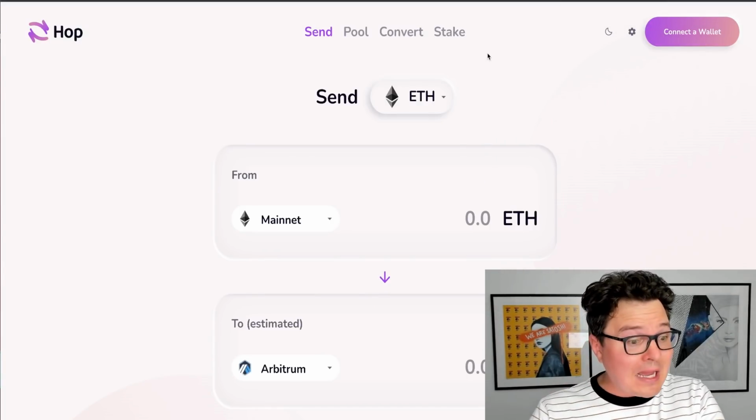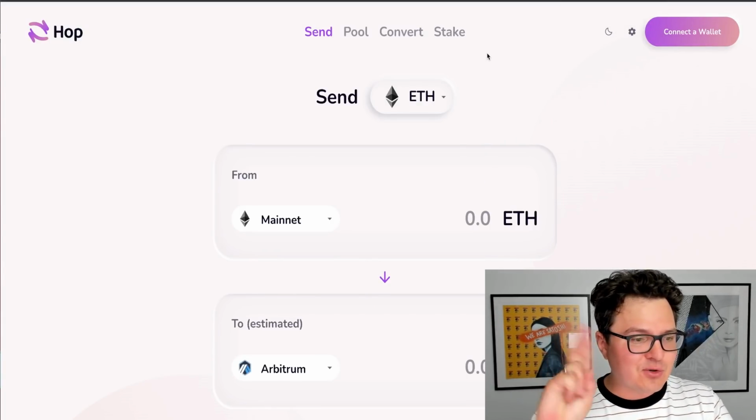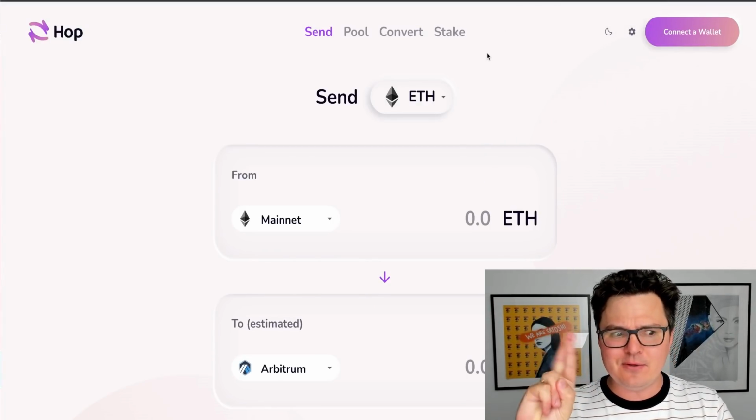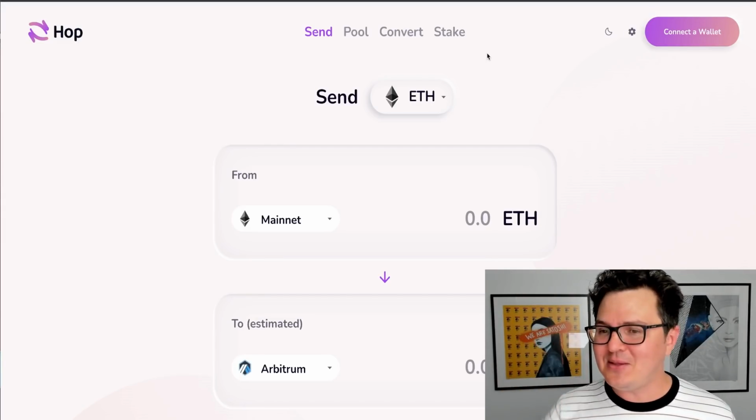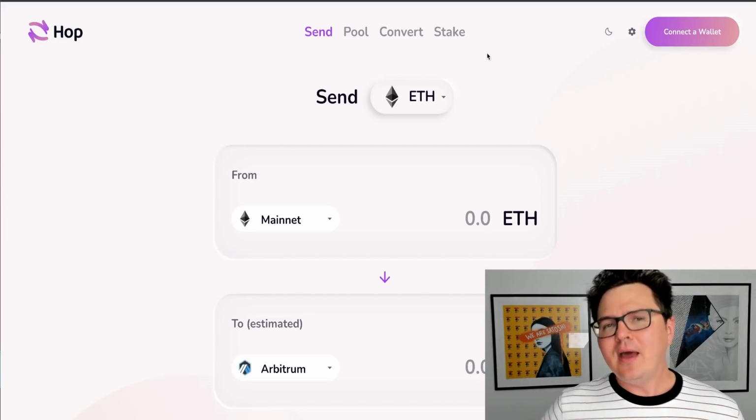So one that you can try is Hop Exchange. Fingers crossed that we also get an airdrop for this at some point in the future. They don't have a token yet, so maybe you'll get lucky and get an airdrop in the future from Hop.